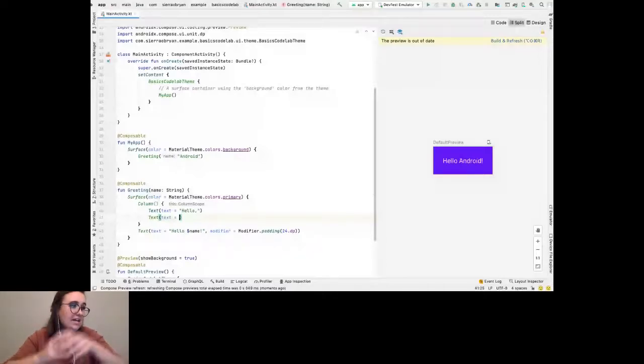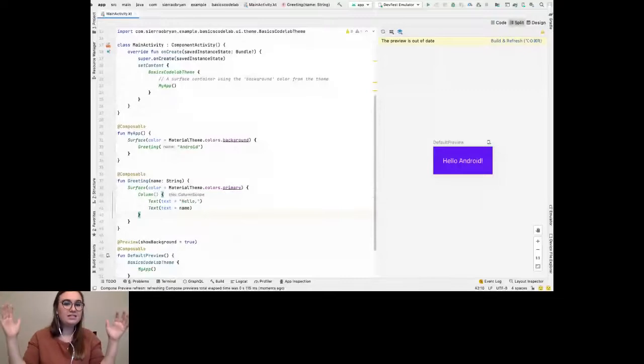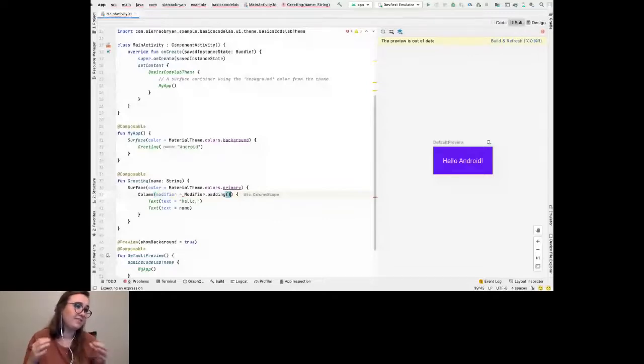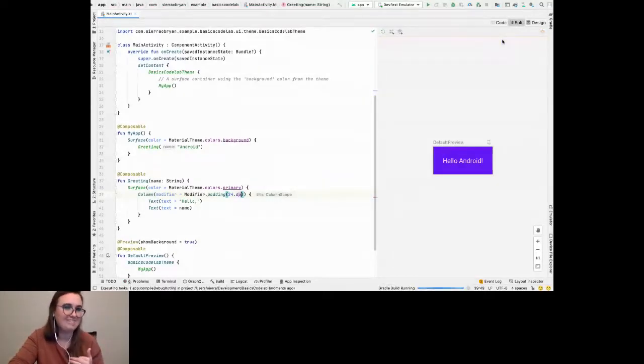Now, if we run this right now, it's going to take that background and shrink it around our hello name, which would be hello Android in this case. And so we want to add that padding to the whole column instead of individual text composables inside the column. So now we're going to take that modifier and put it on the column itself and do modifier padding 24 dp. All we did was lift that off the single text composable onto the column that's going to wrap around our two text composables. And now we can build and refresh again.